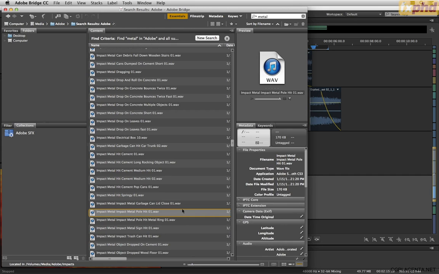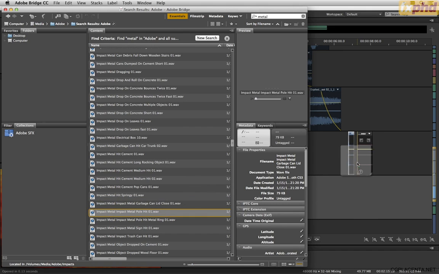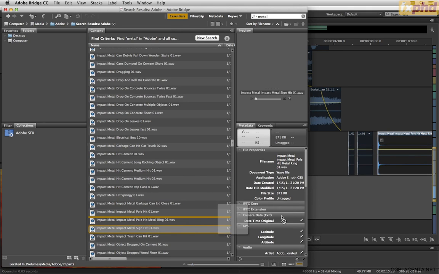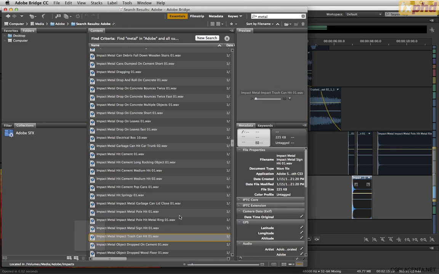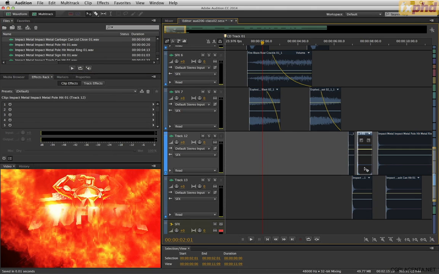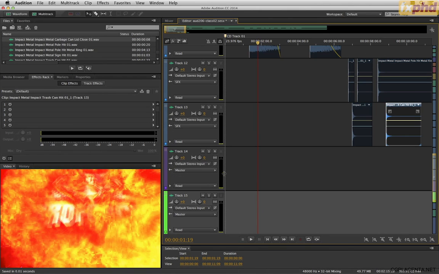All right, so if you don't have a specific ricochet, you can improvise a little bit, and I'm going to grab these four or five metal impacts. There's 1, 2, 3, and 5. Create a unique copy for these. And I think we're going to need a couple more tracks.